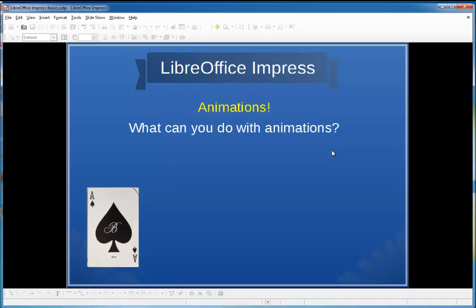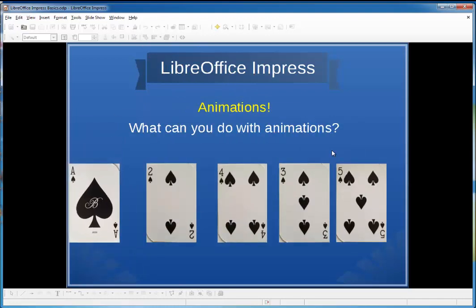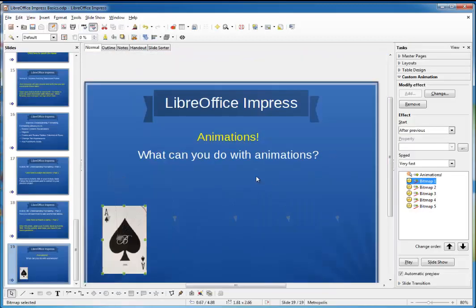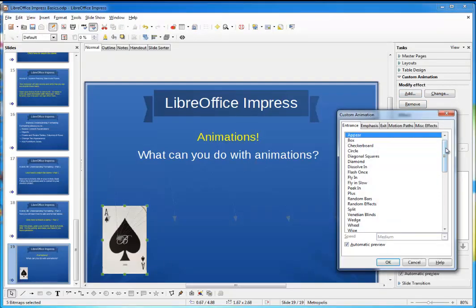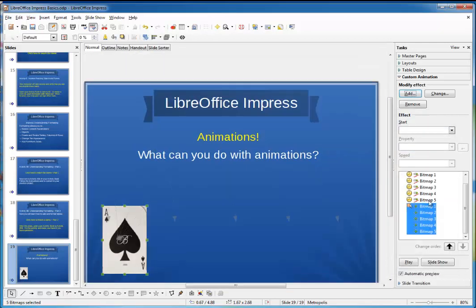So there's the animation word. And there comes each of them out like that. Now, what I think would look even better is if we added a spin to each one of these. So let's go ahead and select all of them again, like so, and then we'll do Add, and then we'll go ahead and click Spin, which is under Emphasis. There's Spin, click OK, and now we've got another set of bitmaps over here.